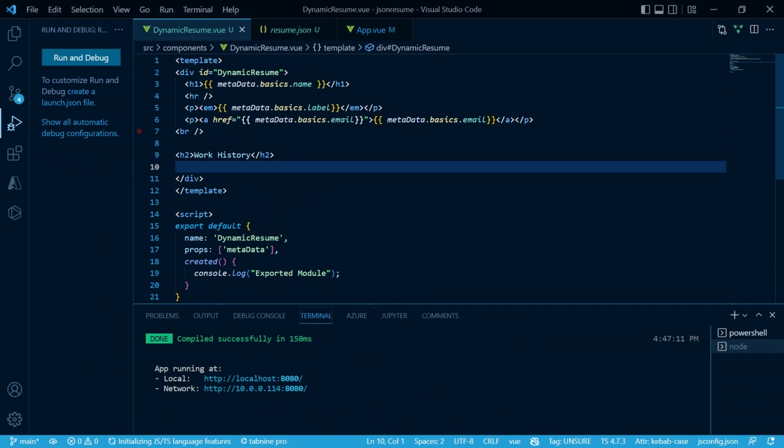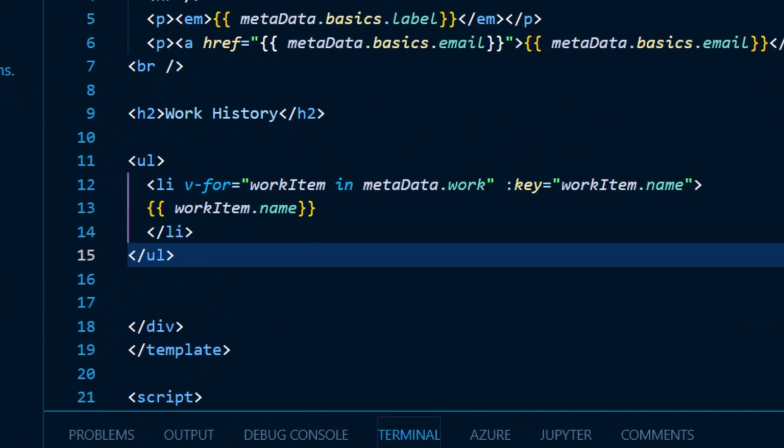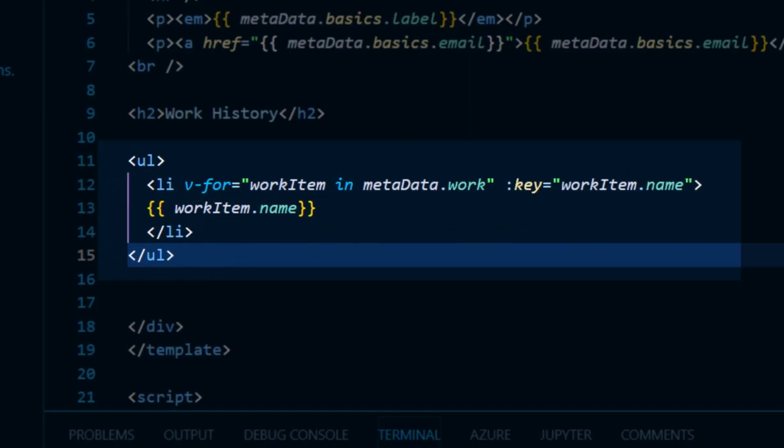And what I need to do is iterate through the work items and display them. And I'll do that with a v-for loop. And it looks like this. Now I'm going to create an unordered list at first, just to try this out. Within that list, I'll have my list items and we're going to insert v-for into that list item.